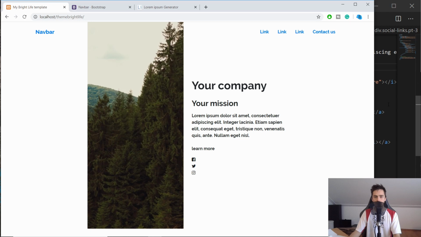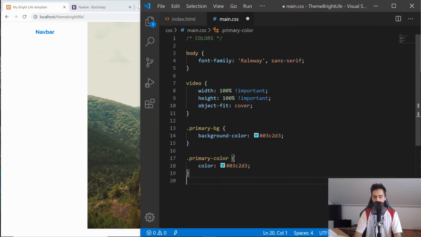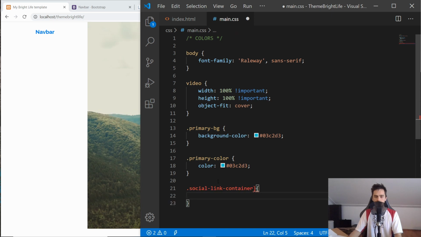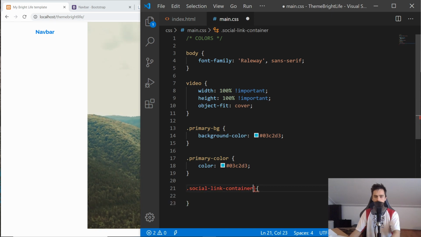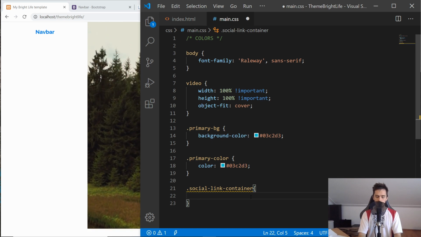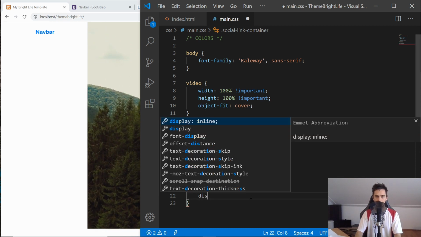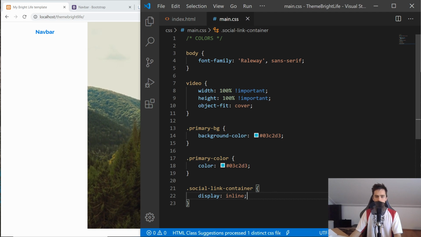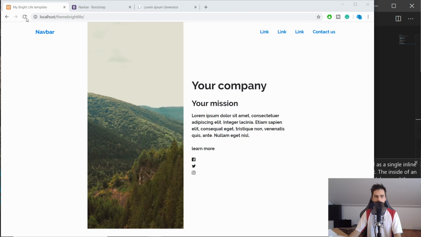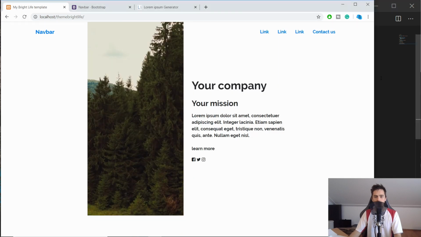So let's just go into main.css, and inside here I will just style the social link container, and I will say, okay, I need to remove this thing. What do we want to do? Well, we first of all want to display these as inline block elements. So inline block, and let's see, it should move those into one line. Yeah, cool. There we have it.